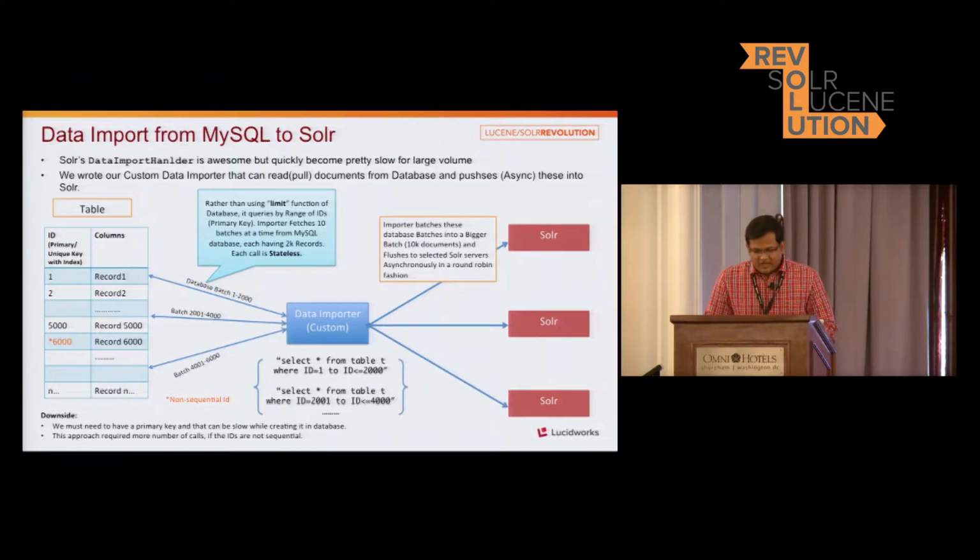So we came up with an idea. Why can't we use some kind of range query? I'll give an example. Let's say we have a table here, and let's say that is around 10,000 documents. From our importer, we make a call to the database and say, give me the first 2,000 records. And how it happens is we have a query here. You can see I'm saying select star from this table where ID equal to 1 and ID is less than or equal to 2,000.